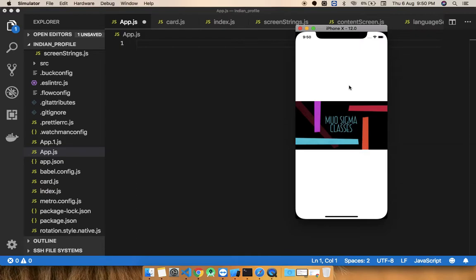So in this lecture we are going to discuss how we can zoom the image and how we can zoom the view in React Native. So we are going to use React Native gesture handler here, and another important thing, we are going to use animated APIs.